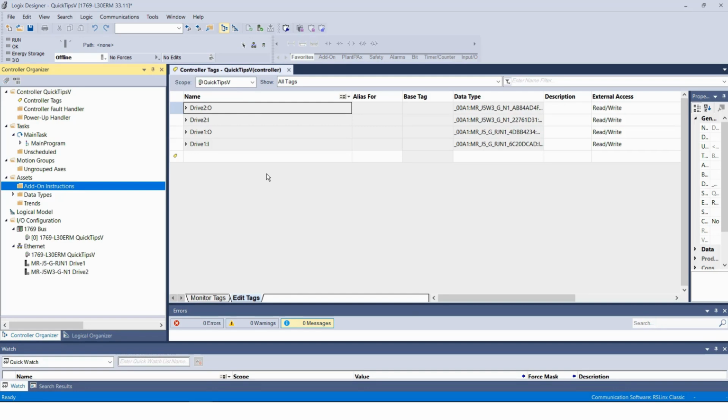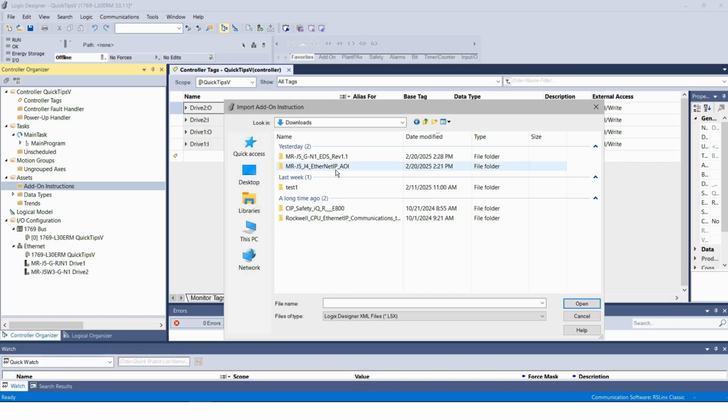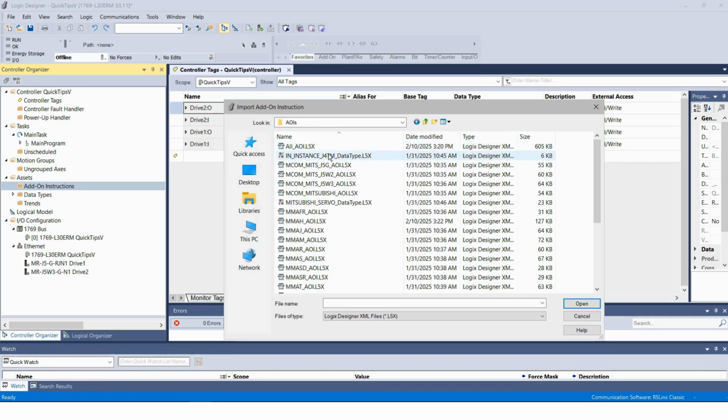Now import the Mitsubishi AOI in the projects. So download the AOIs from the Mitsubishi website, then right click on add-on instructions, and then choose import add-on instructions. I downloaded the AOI and it is in here, version 2 under the AOIs. So you can import a single AOI, or you can import all AOIs at the same time. To do that, select all AOIs and then hit the open tab.